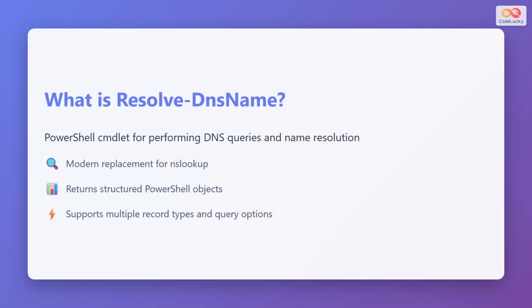Resolve-DnsName is a PowerShell cmdlet designed for performing DNS queries and name resolution. It serves as a modern replacement for the traditional nslookup command, but with a key advantage. It returns structured PowerShell objects instead of plain text. This makes it much easier to filter, sort, and manipulate the results programmatically. The cmdlet supports multiple record types and offers extensive query options, giving you fine-grained control over your DNS lookups.